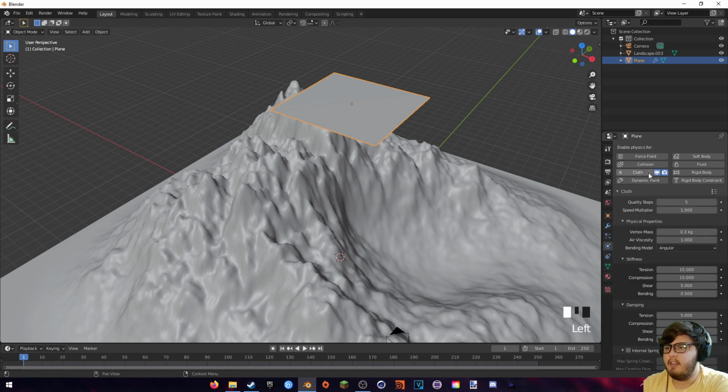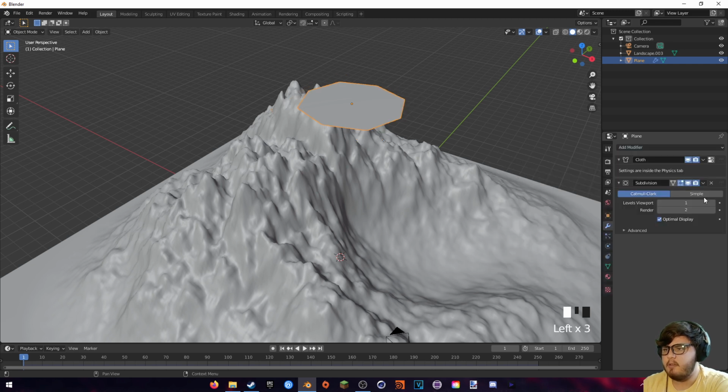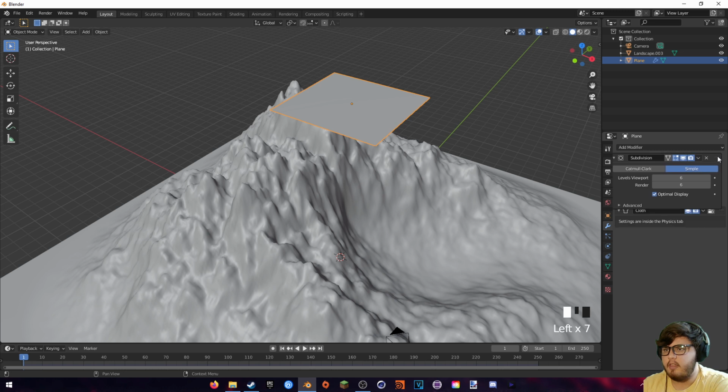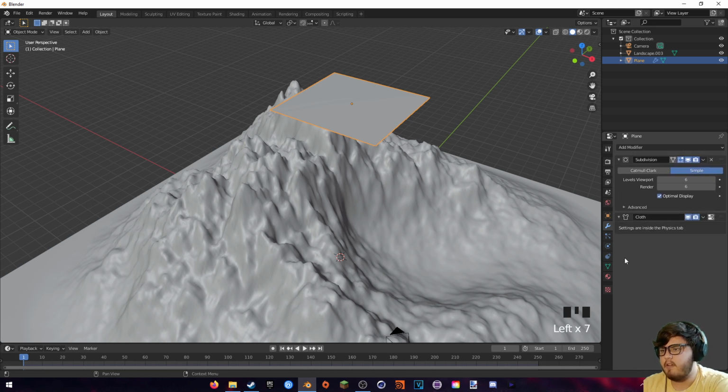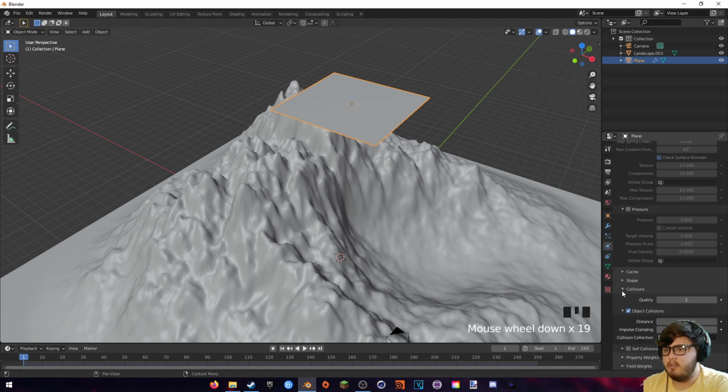We can add in the cloth physics. Coming over to the modifier tab, subdivision surface, simple, all the way up on both, like that, and place this above the cloth modifier. And then we want to enable self collisions again by coming down here and going to the collisions tab and enabling self collisions like that.